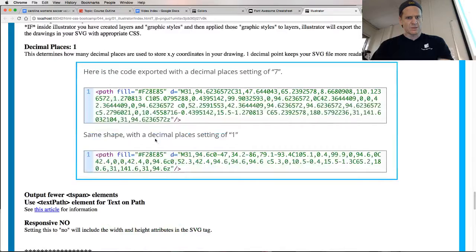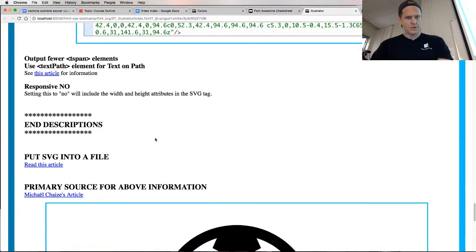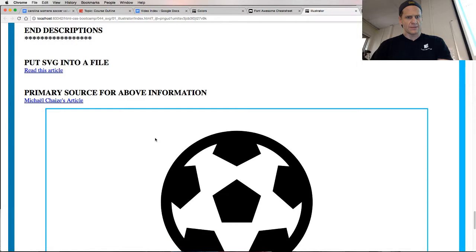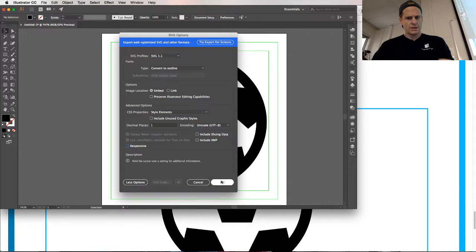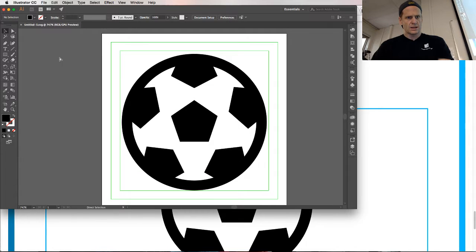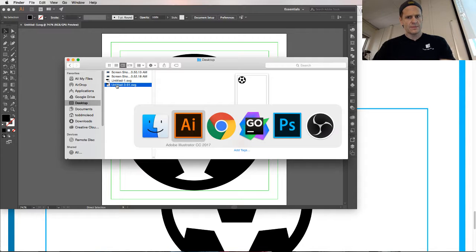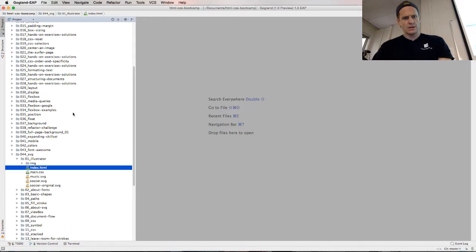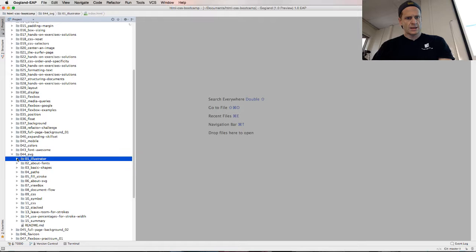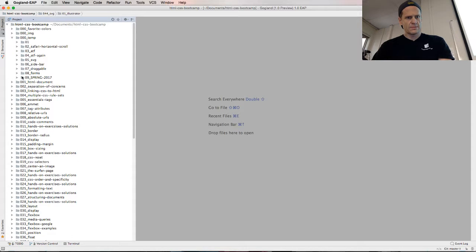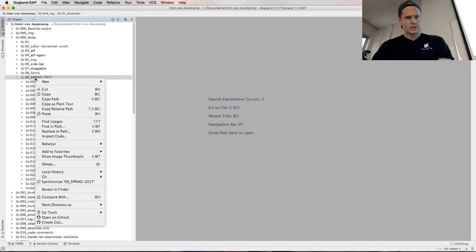And then descriptions of the above settings. Output fewer tspans, responsive, no. In descriptions. Put SVG into a file. So now we're going to save that as Untitled 3. So we can get Untitled 3 and then come to here and we will create a new file.